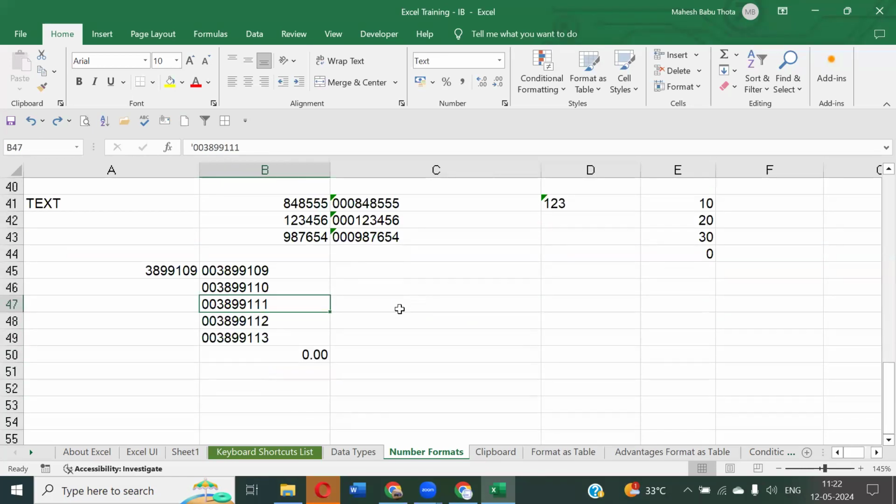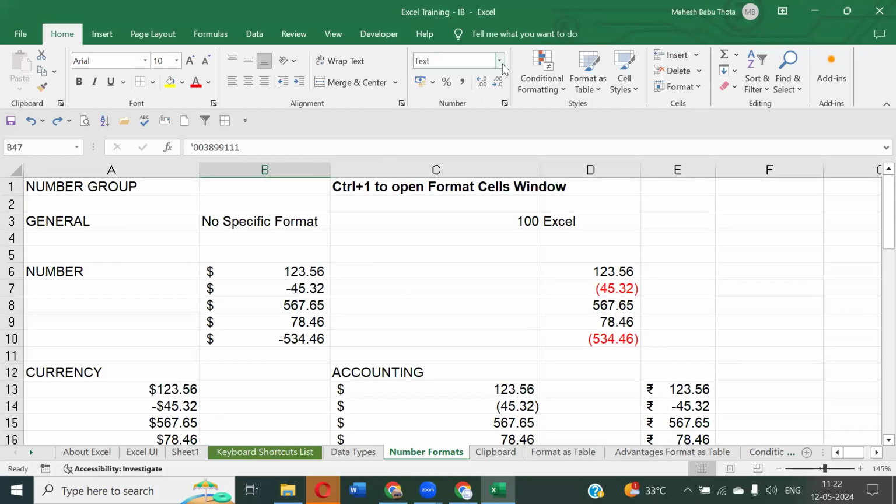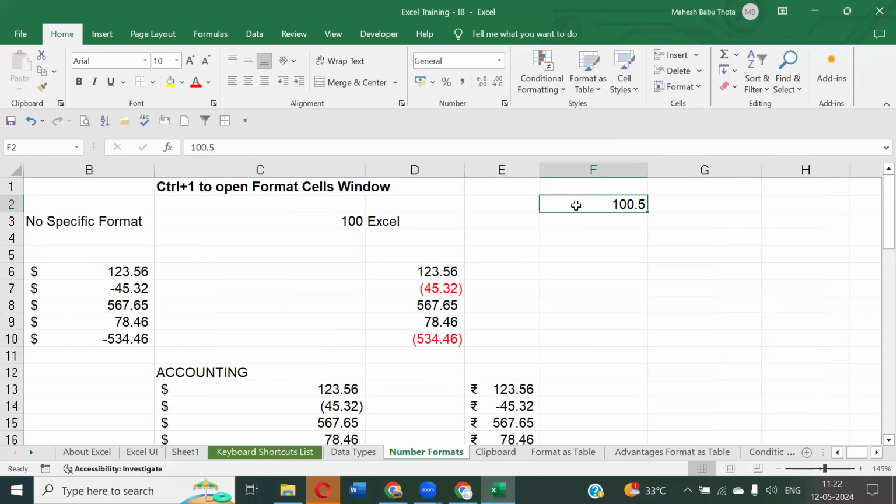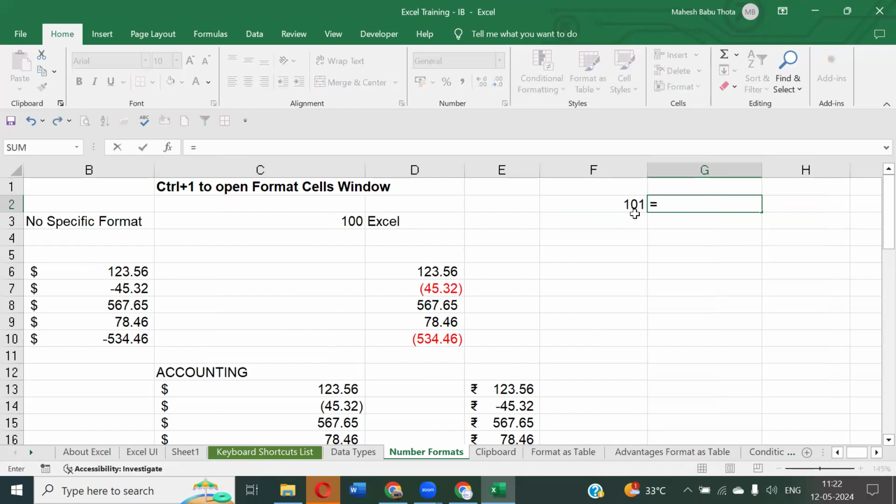Then these are the number formats, guys. I'll give you an assignment, and also I want to show you the decimal options. Suppose here we have 100.05 or 100.5. The value of the cell is 100.5. If I reduce the decimals, how much is it showing? 101. But in the formula bar, what is the real value? 100.5.